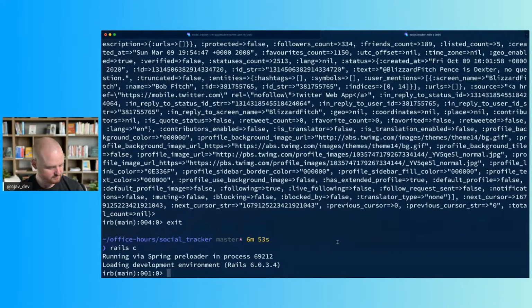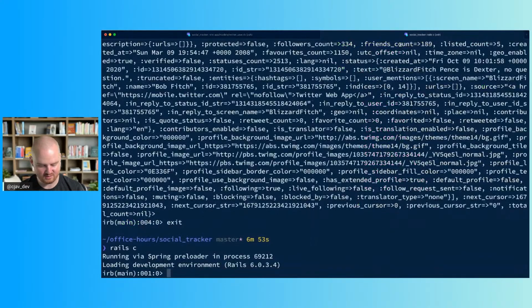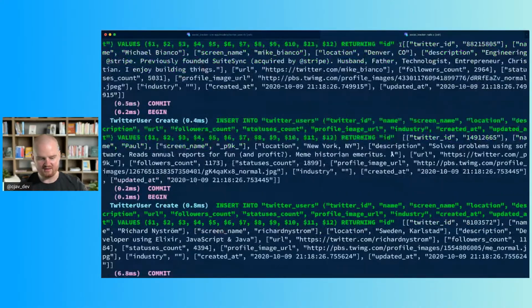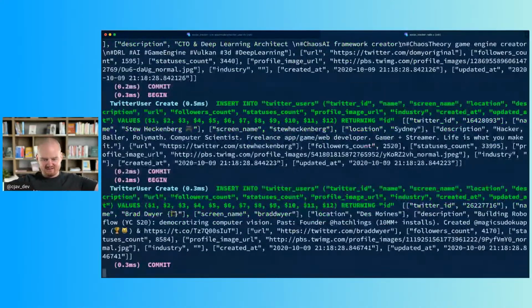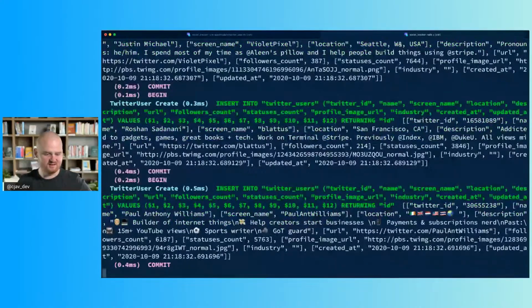What is it called again? The job is called this thing. So J is one of these guys. Actually, perform now for cjav dev. Let's see. Hey, look at that. It's doing stuff. They're going into the database. This is so cool. All right.